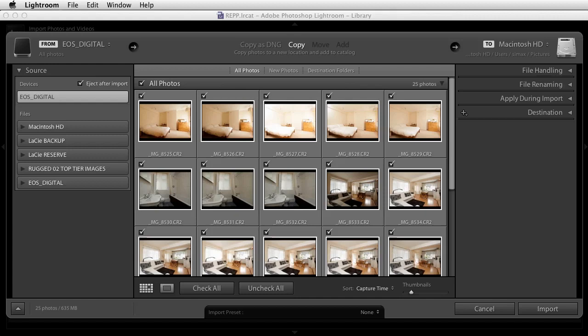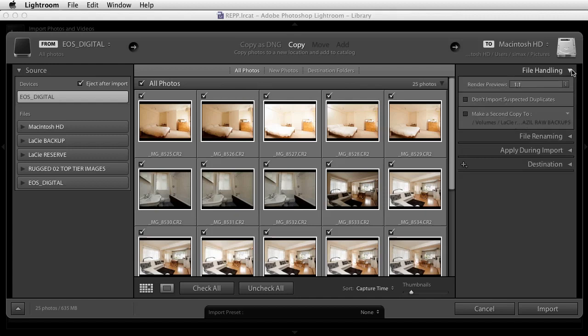So first up, we have a tab called File Handling. And in here we have options to set the size of our image previews. Image previews are those versions of the files that Lightroom is going to bring up in the workspace. Now you have an option here to create a 1:1 size preview, which is very large and takes a long time to generate. And I find that if you just want a decent preview to view your images on import, then it's better to opt for the standard size previews.